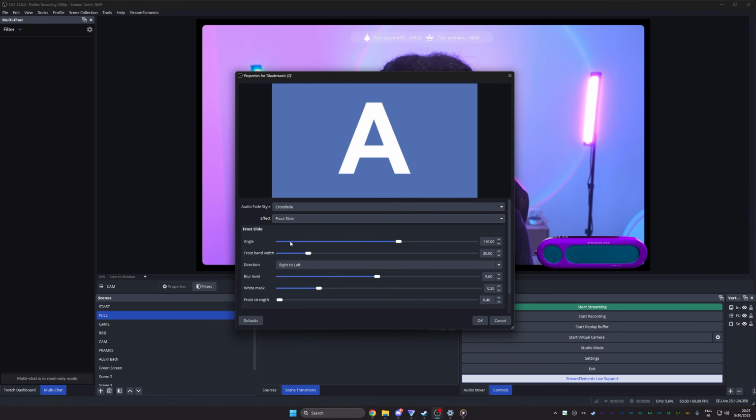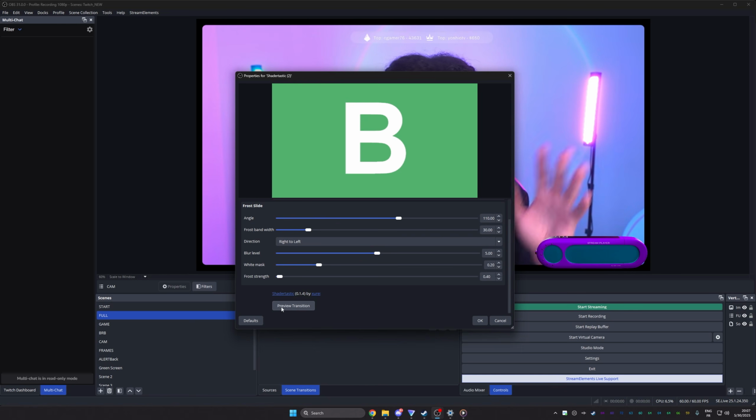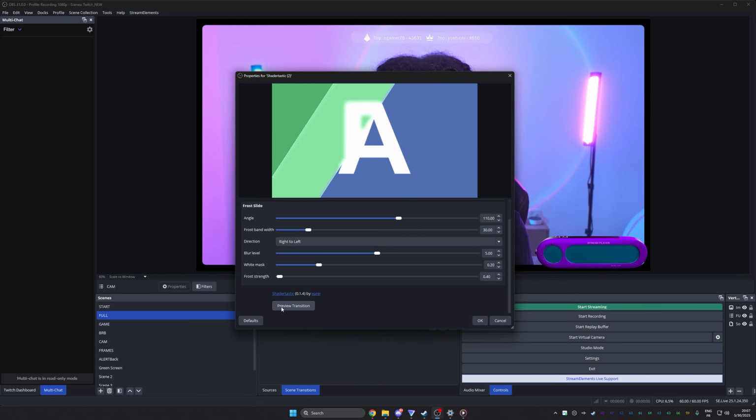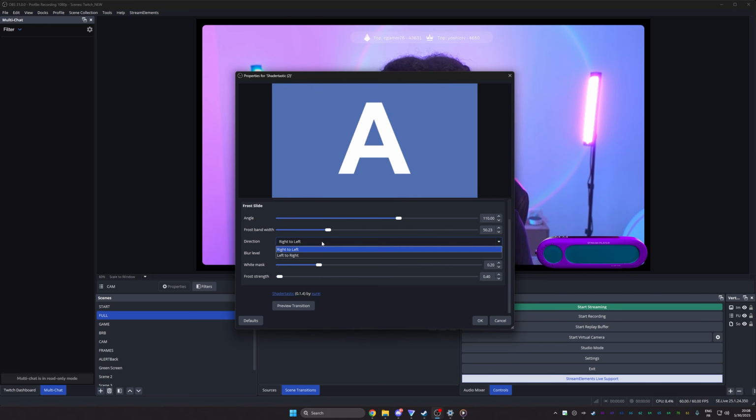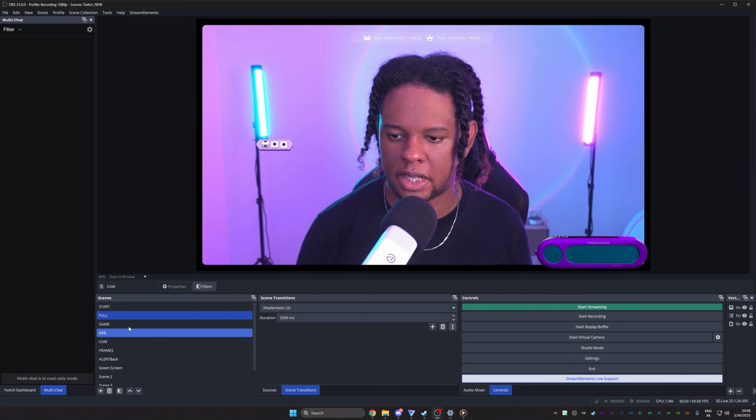And then we have frost slide, which I kind of really like. There you go. Basically, you have this frosted panel that slides across and then also switches scenes. You can change the angle, the width. For example, if you want it to be thick, there you go. You can make it super thick. The direction from right to left, left to right, the blur level, and also the opacity of the white mask. I like this one to be a little low so you can really see that blur effect. Let's see what that looks like.